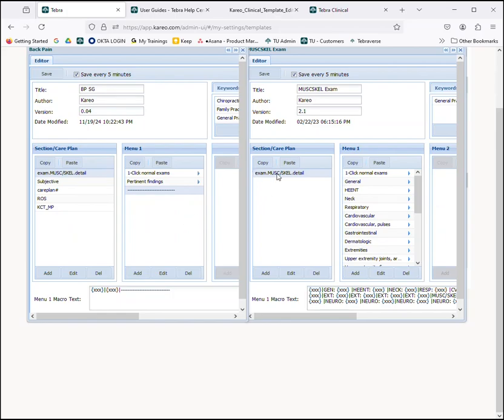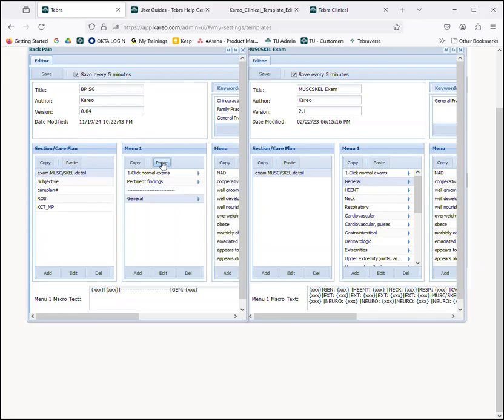Now, this is the musculoskeletal template that has general and all the general stuff that is listed there. And I'm going to copy that general from here. And because I'm copying out of menu 1, I need to paste in menu 1. So I'm going to paste over here.